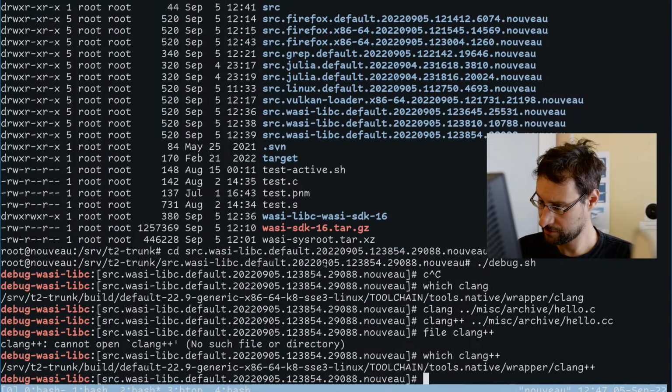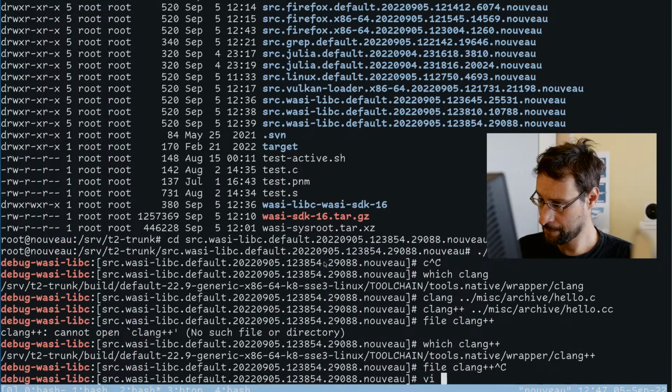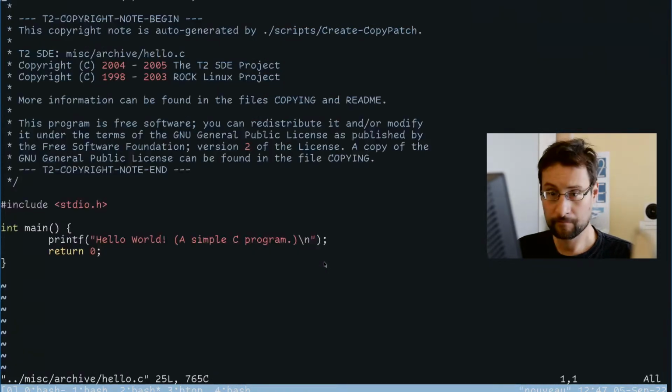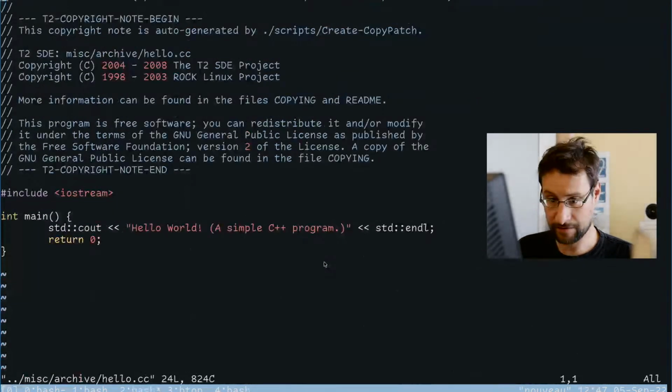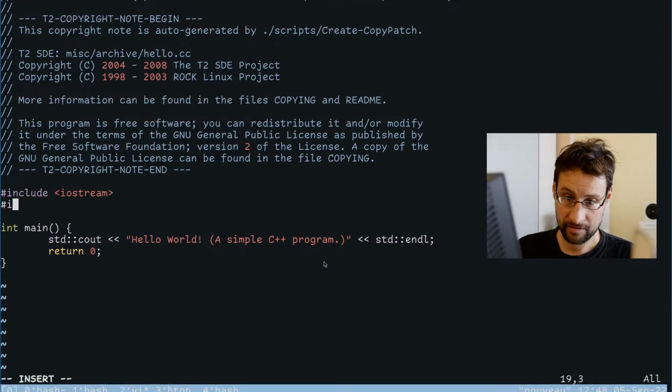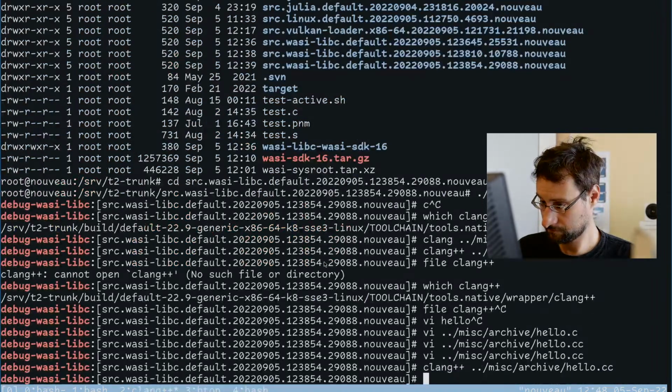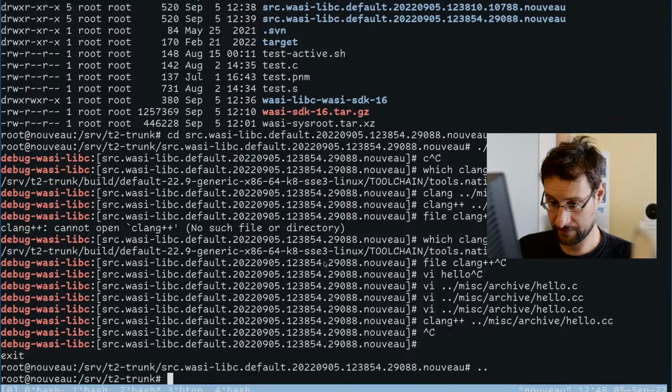So I meant which. Oh wait, iostream. If it finds iostream, it should also find string. Yep. Okay, it's not that directly.